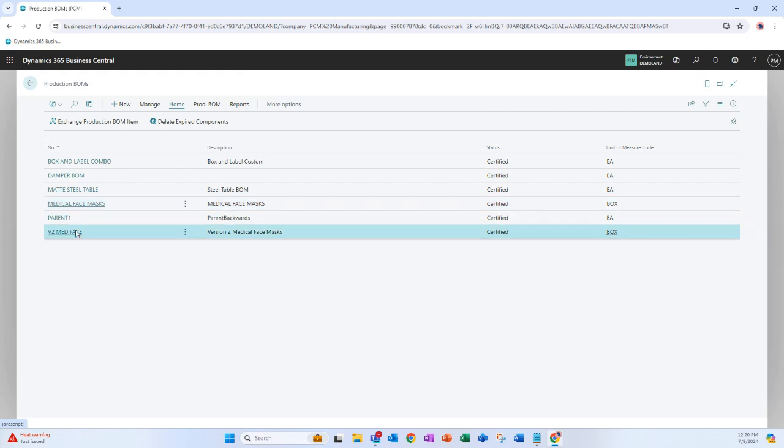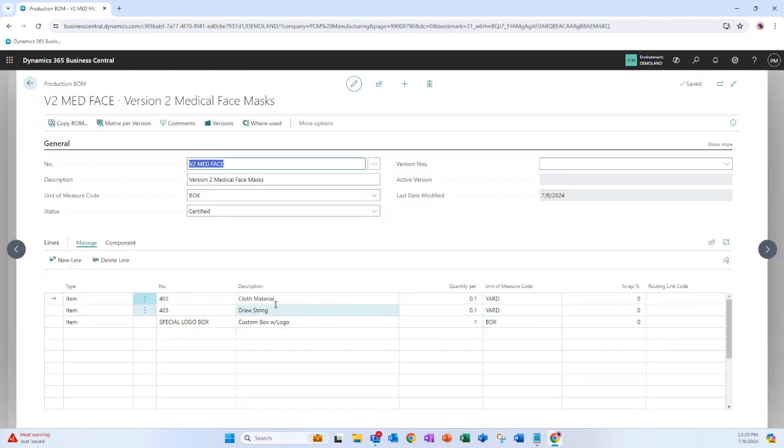If I want to do a more simple version, then I would use no routing link codes, and I just say I just need to consume all this, and that's it.